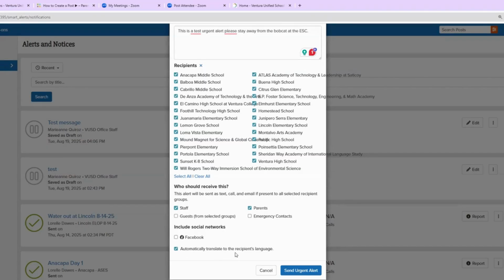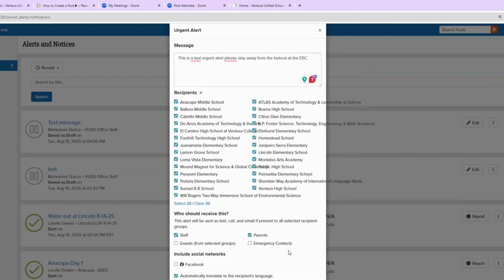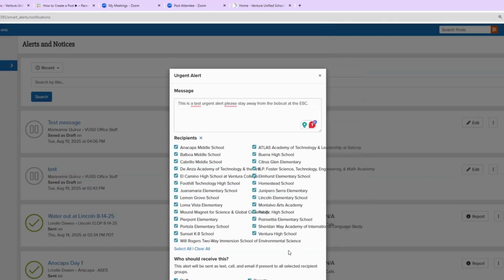And then it says automatically translate to recipient's language. So it will do that. This means you are not going to be able to edit the Spanish. I'm going to be honest with you. I rarely ever use urgent alert because I want more flexibility. I want to be able to send that voicemail, send the text message, and look at the Spanish really quick. But if God forbid it really was that urgent and I just need to say, stay away from the campus, students are in lockdown, I'll get back to you in the next 10 to 15 minutes, urgent alert is the best way to do that.